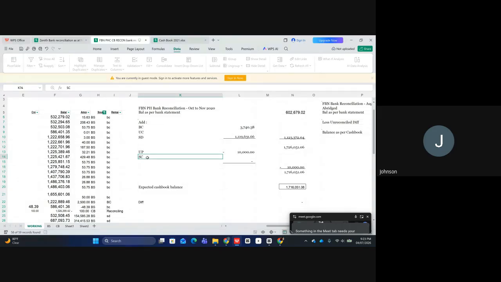Number 1 is bank charges. Number 2 is uncredited check. How does uncredited check occur? We already understand bank charges. There's no issue with bank charges. We understand bank charges. But how do uncredited checks occur, right?